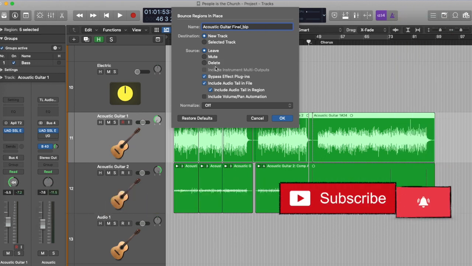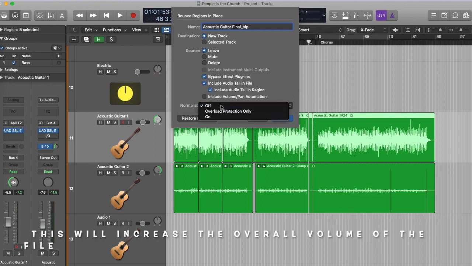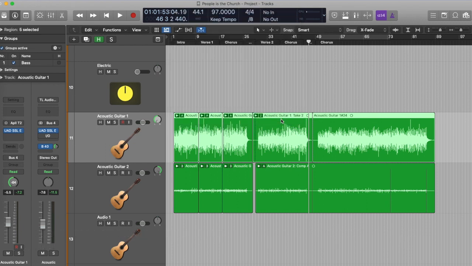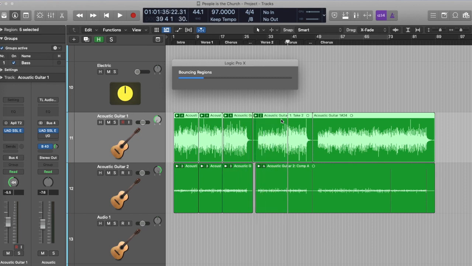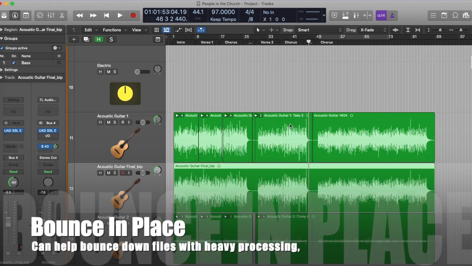Just a couple of things. Make sure that normalization is off. You don't want normalization on. Have a quick check. Make sure you've got all the options that you want, and let's just bounce this in place. So software instruments with MIDI files can be very process heavy.